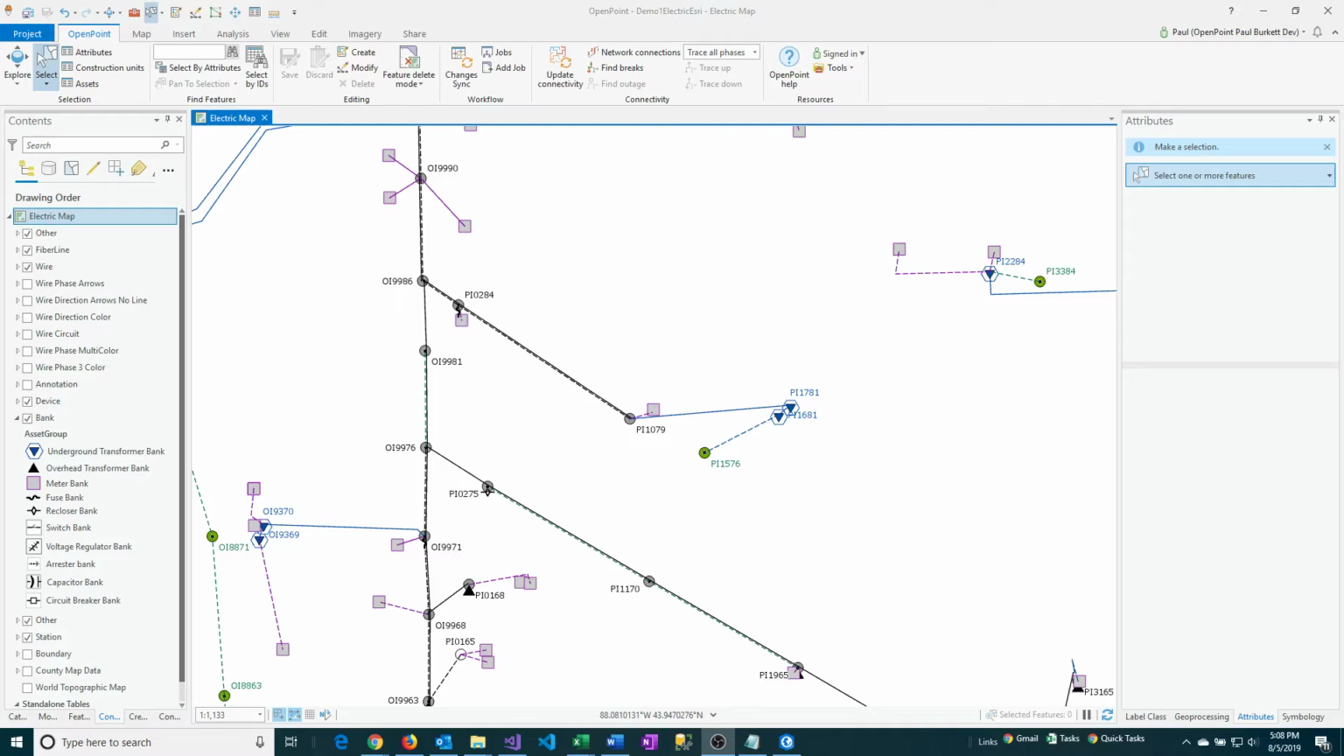The Select by IDs feature in OpenPoint allows one or more features on the map to be selected across multiple feature classes. This is done by copying and pasting global IDs into the Select by IDs window. So first off here, I'm going to get a list of global IDs.